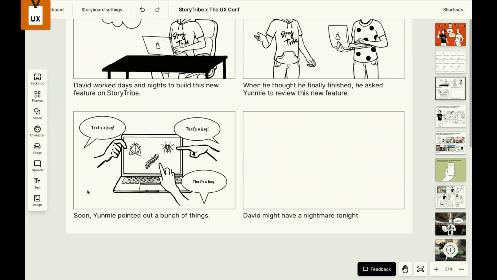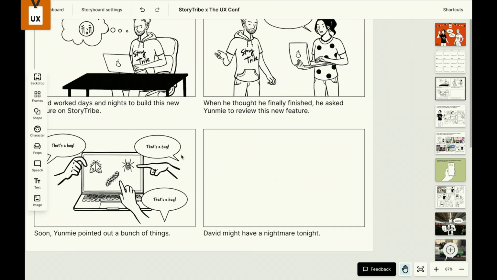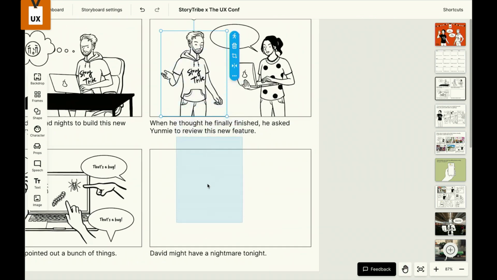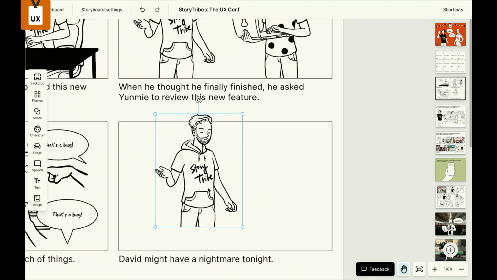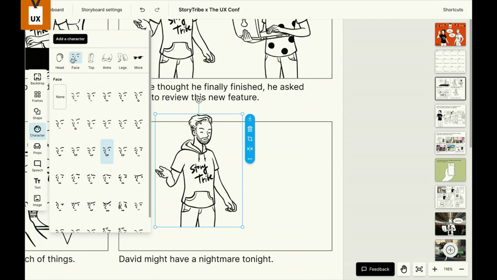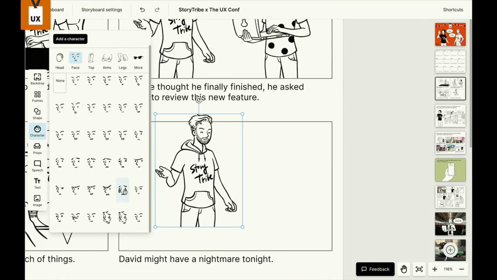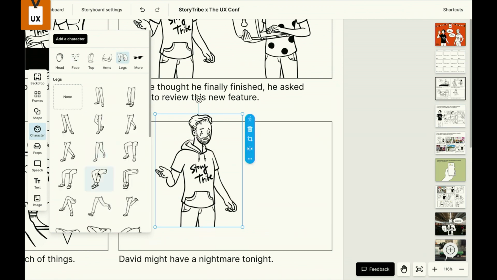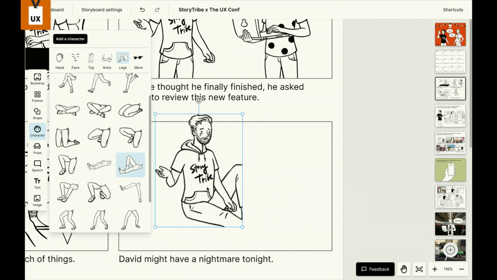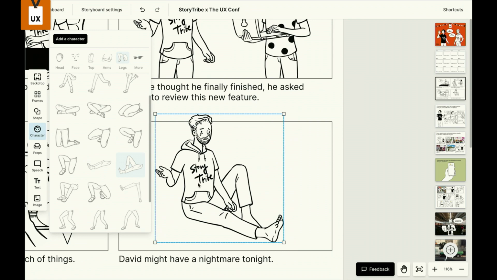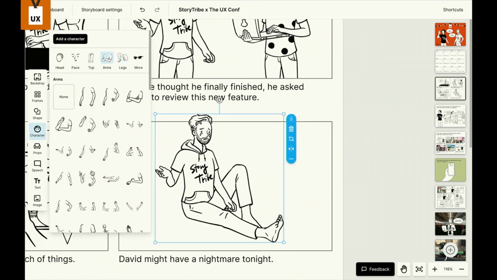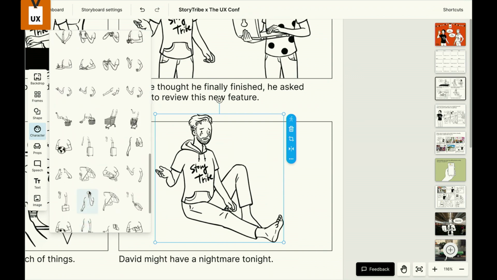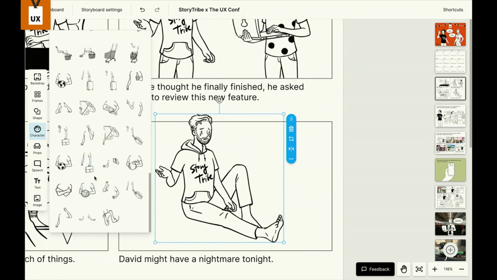So now David obviously is not feeling very happy anymore. He feels like crying because he realized that there's a lot more work to do, and he already feels burnt out. So I'm going to make him look a little bit sad, crying face, like a baby, and then I'm going to make him sit there, and maybe his position's a little bit more kind of sad and it's like poor me sort of situation.